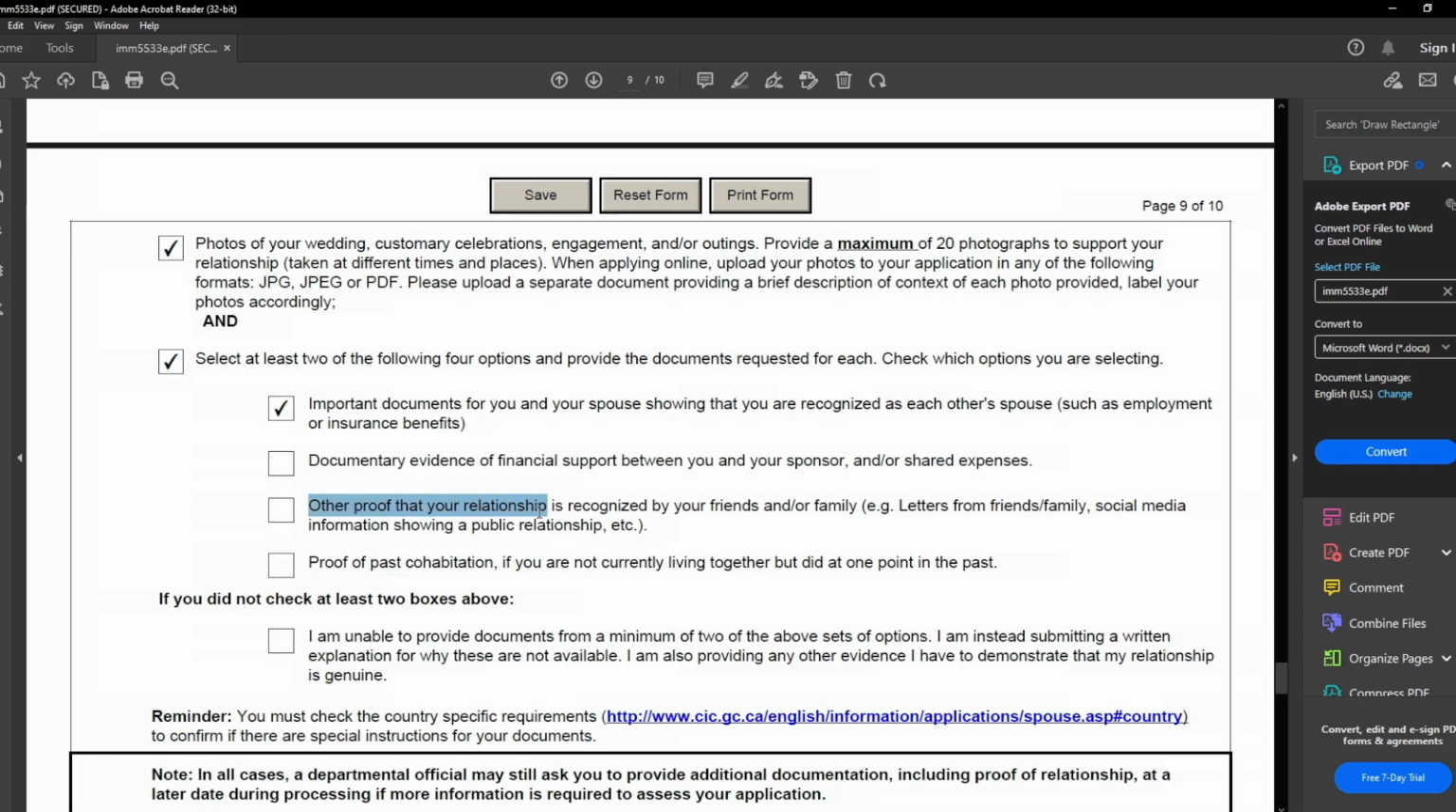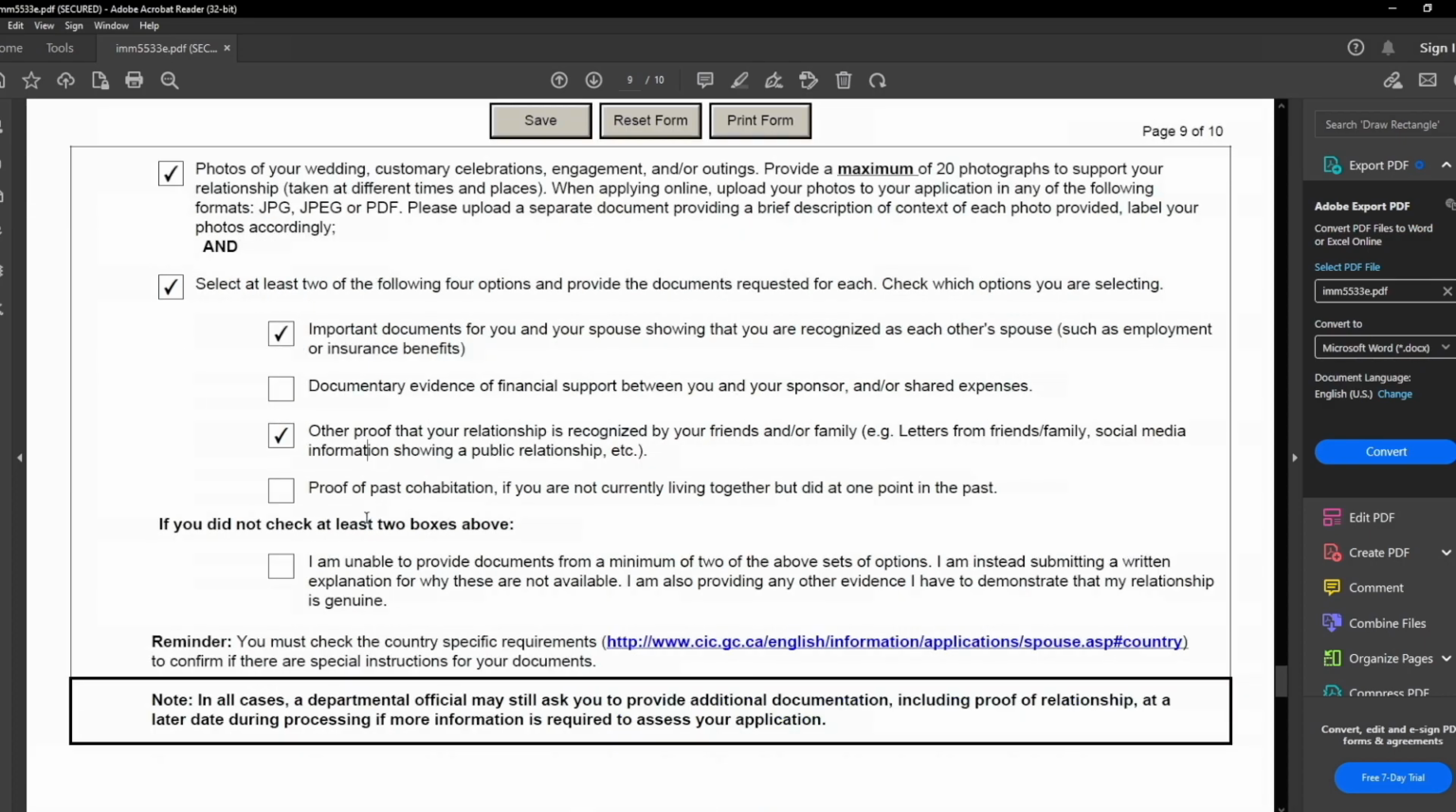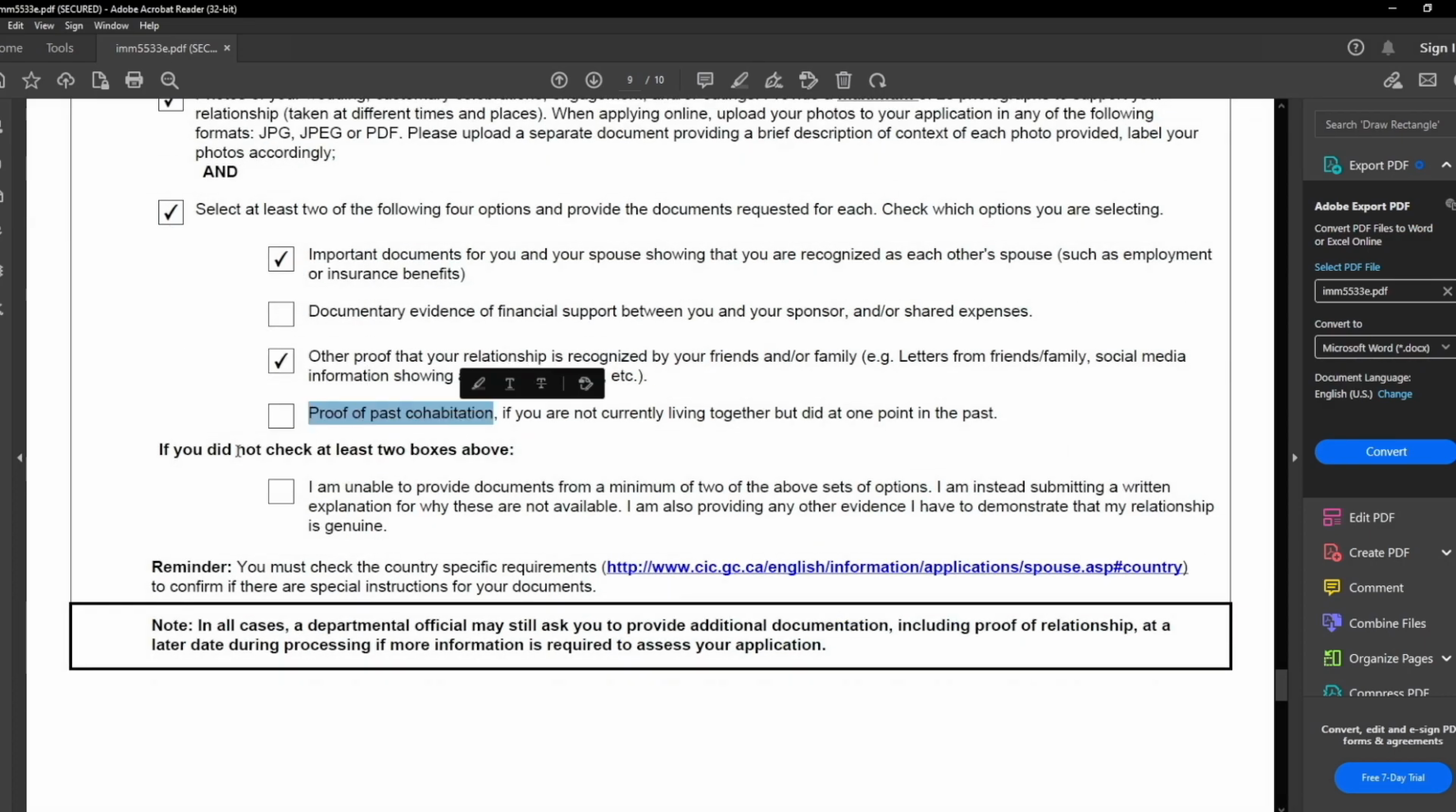Other proofs that your relationship is recognized by your family or friends, which means letters written by your family or friends, or any messages on social media accounts. We have that, and we already have a video on our channel, so you can check that as well. And proof of past cohabitation: since we stayed together for a few months after marriage, we prepared the proof of past cohabitation, and we have a video for this as well. So we provided these three documents in this section.